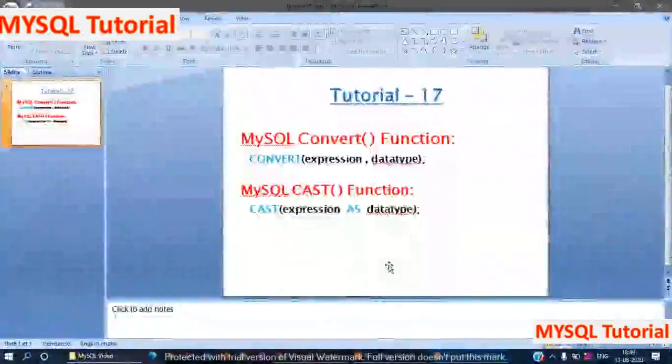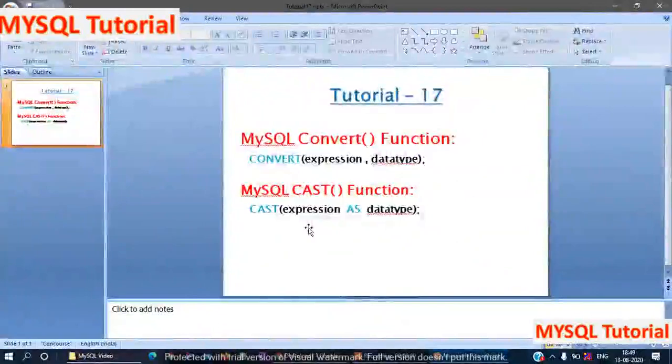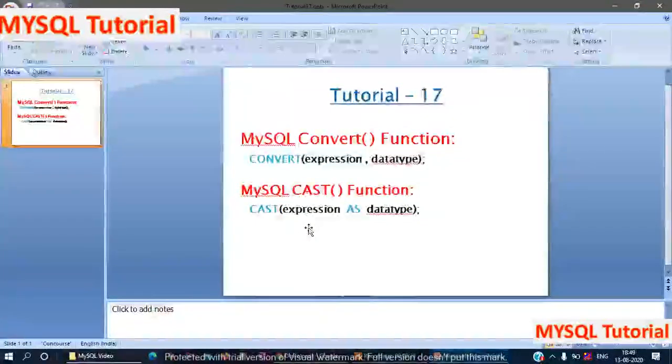Hi guys, in this tutorial we will learn the MySQL CONVERT function and the MySQL CAST function. Both functions are the same. The CAST function and the CONVERT function are used to convert one data type into another data type, but there is a major difference between them.